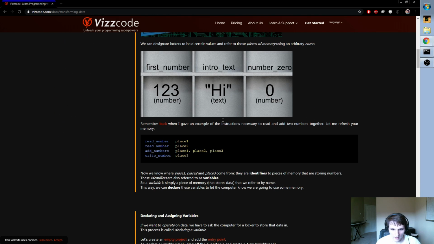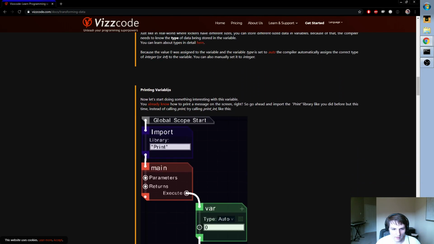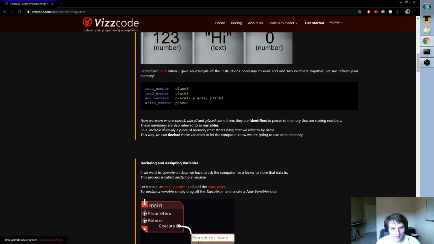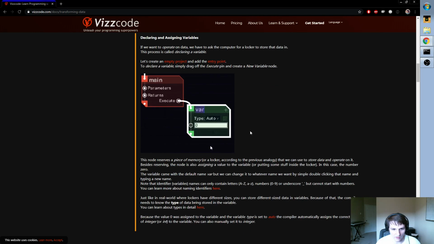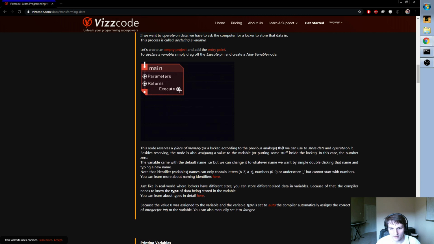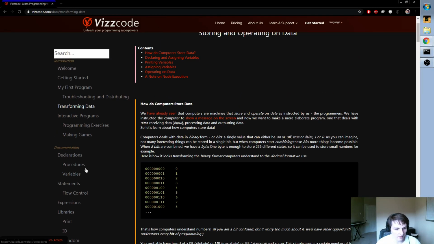Yeah, so some of this is probably somewhat standard stuff, but it's all been custom written for Vizzcode. You can see that here's a Vizzcode GIF integrated right in there. Certainly all of this is a lot of work. This node reserves a piece of memory or a locker according to the previous analogy that we can use to store data and operate on it. Yeah, this looks pretty cool. All right, so we'll probably look at more of this as we figure out what we want to do.